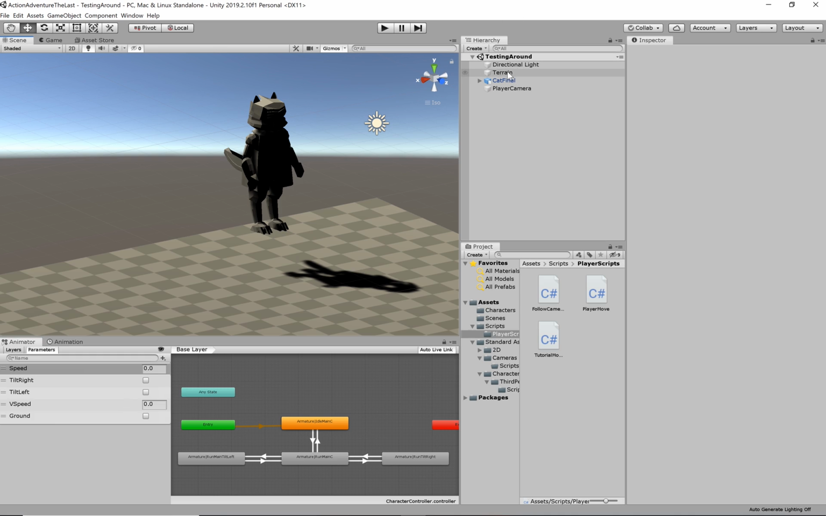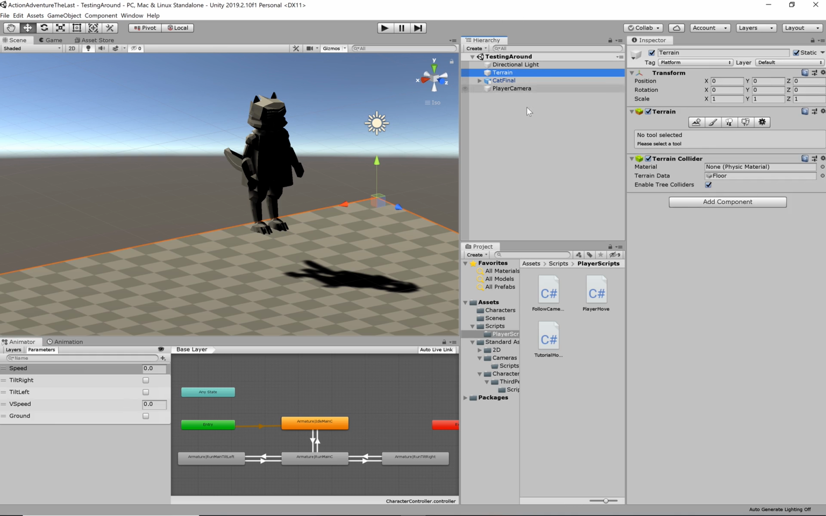And then I have my terrain here, which we're going to manipulate at some point. I haven't done it as a layer, I've done it just as a tag. So I've just tagged the game object as platform. So every game object that has the tag platform is going to be an object that we can jump off of. Great, so that's the first part of our jump.